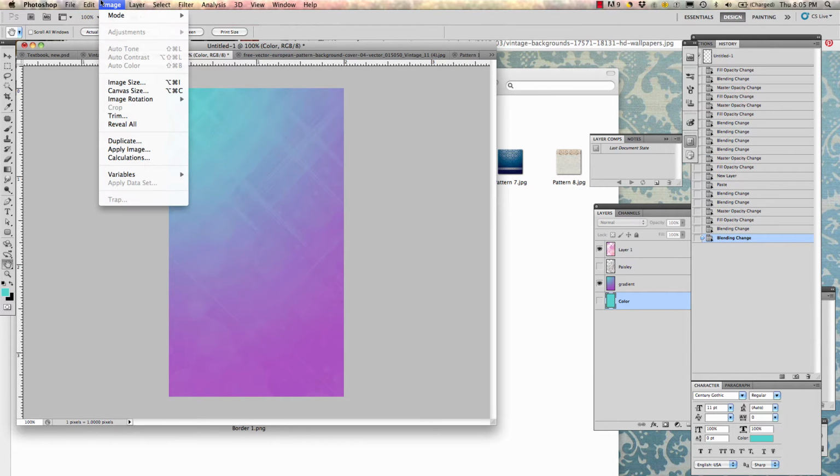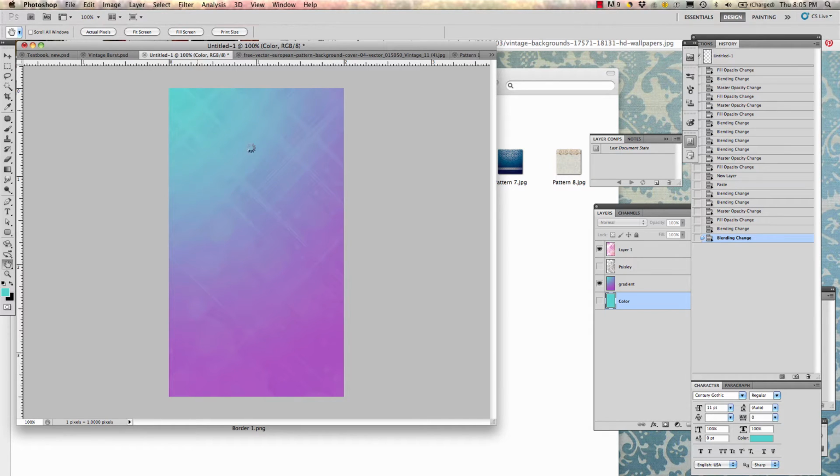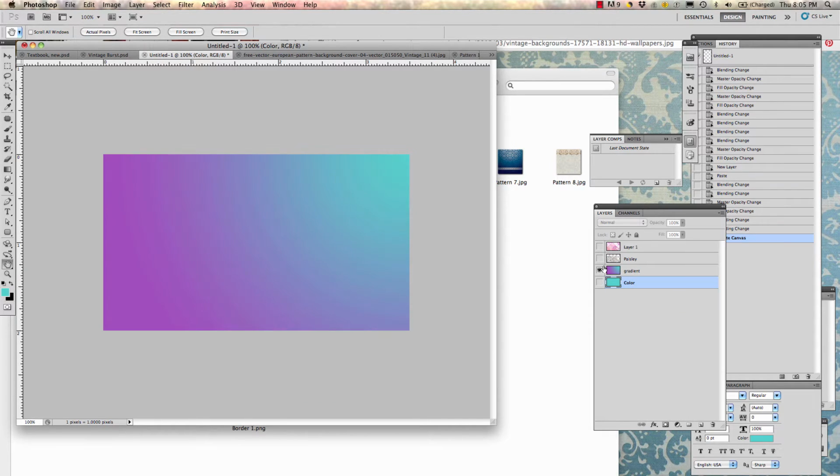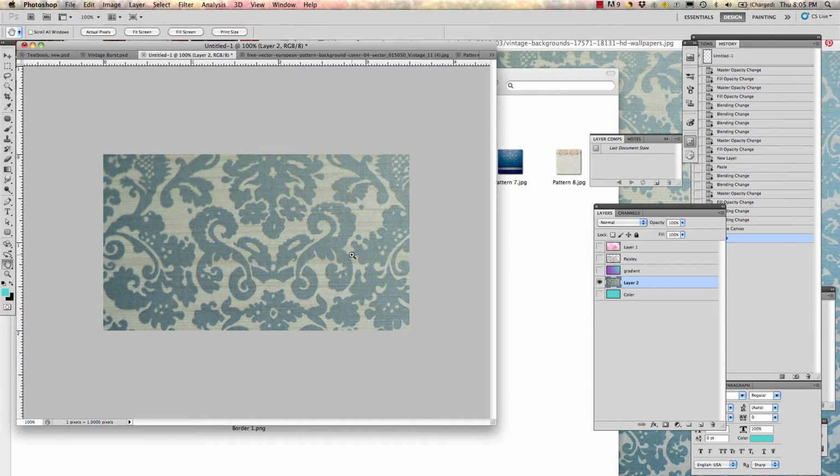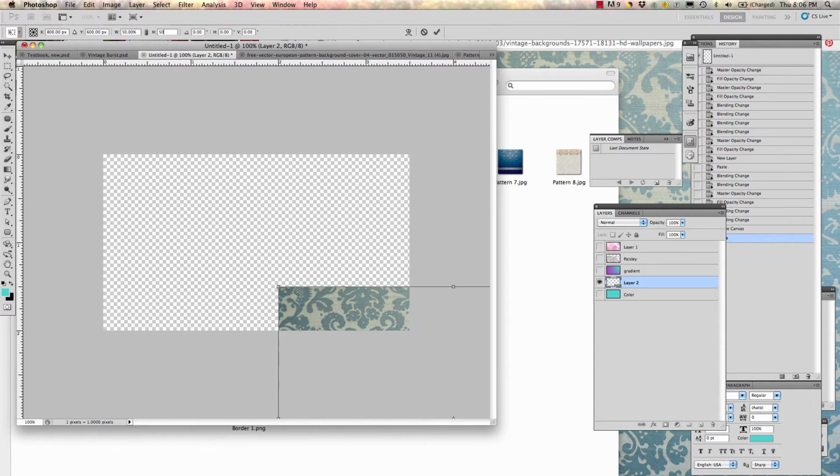Now say I want to make it horizontal and change it from horizontal to vertical. I can go to Image, Image Rotation, and rotate it. And I'm going to do that because I want to make mine horizontal. So I'm going to paste my texture. It's very large, so I'm going to try to transform it. So I'm Command T, and I'm going to try 50% and 50%, and C.